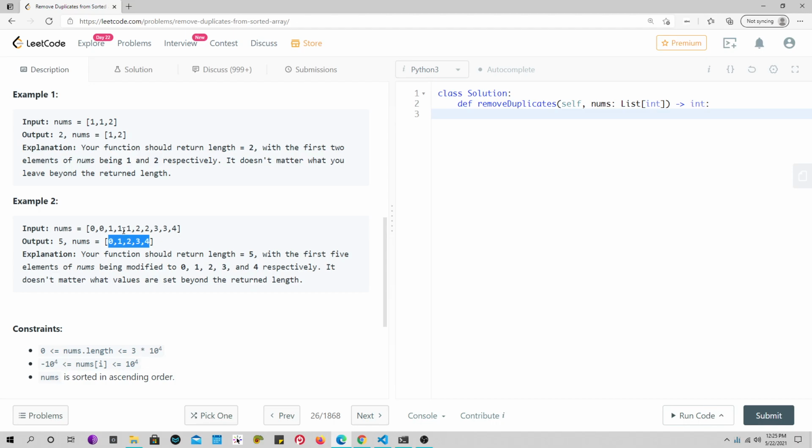Since we know that the array is sorted, what we would do is compare the current element with the next element. And if the current element is the same as the next element, we will remove the current element. If it's not, then we will traverse to the next element. So we will have our index, I equals 0, and then we will have the length, which is length equals len(nums) minus 1.